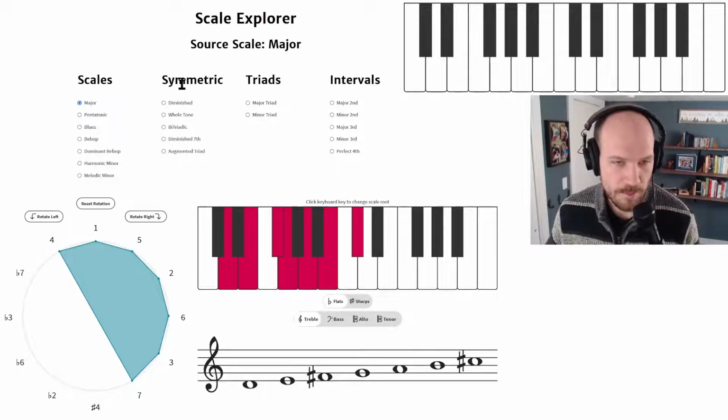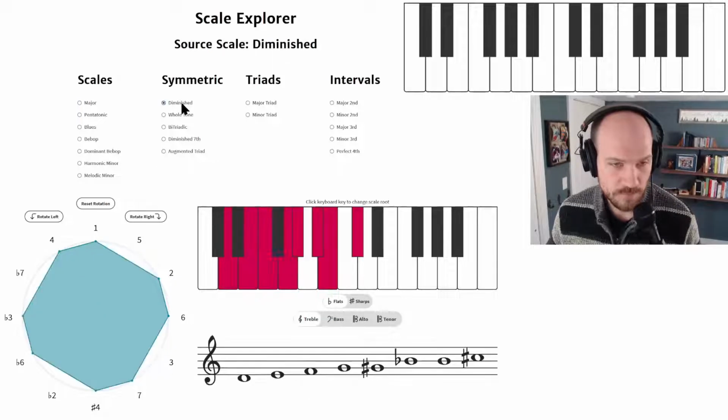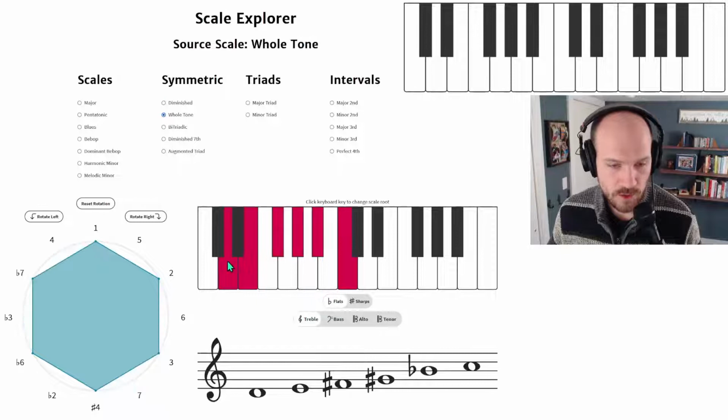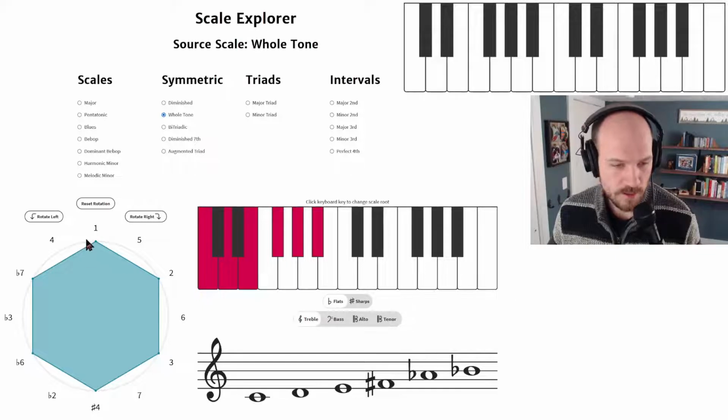Let's move on to these symmetric scales. I call them symmetric because the pattern in this circle here is going to be symmetrical. So let's take an easy one here. Whole tone. Just all whole tones. Let's start on C. So you're just going up a whole step. So we got 6 notes, and then it starts again. So you see, it produces a symmetrical shape.